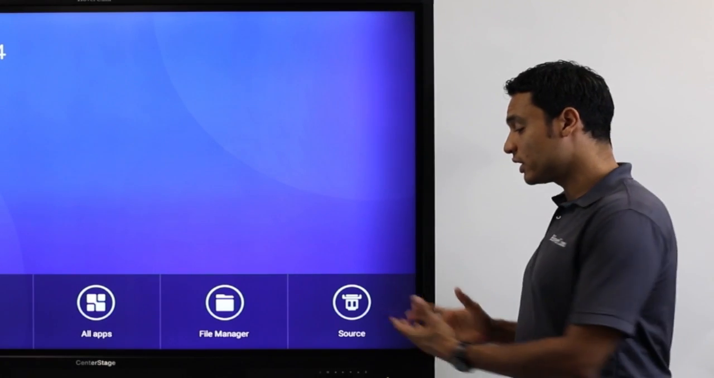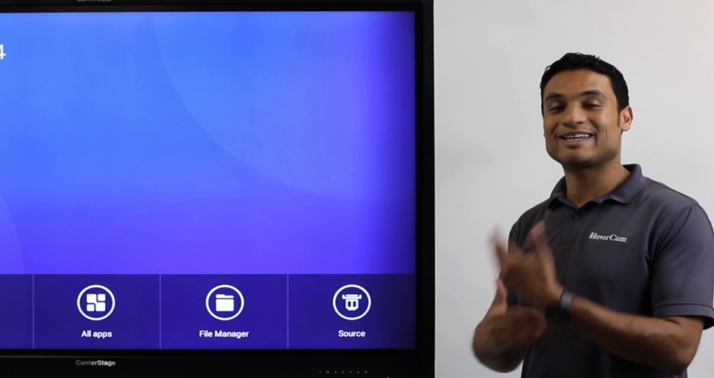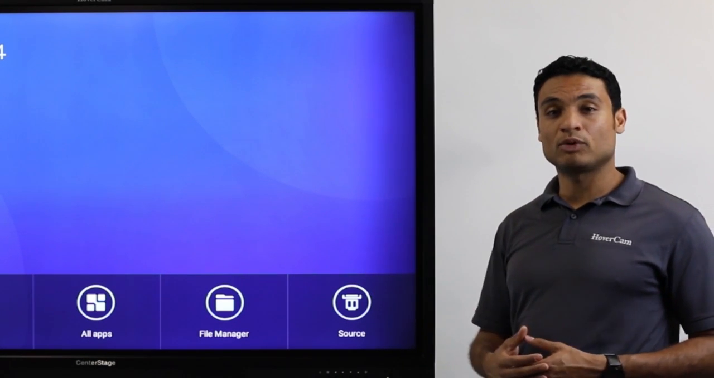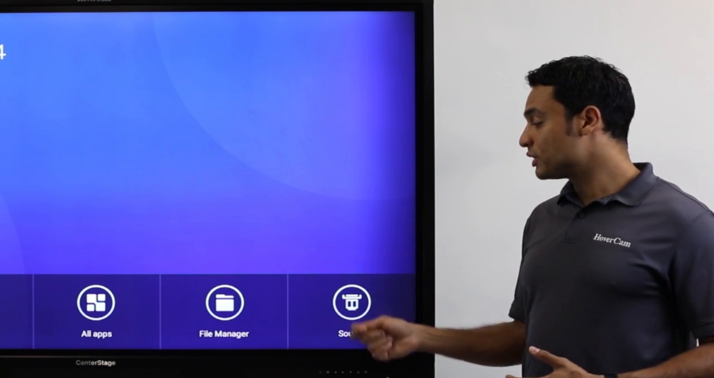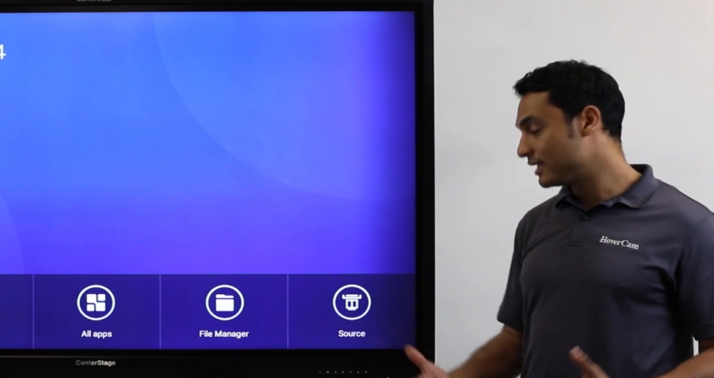Okay, first up, we'll take a look at the source selection icon. Simply tap that source selection icon to scan for any devices that are connected via HDMI cable or other connective ports. Simply select whichever corresponding port you have your external device connected to.